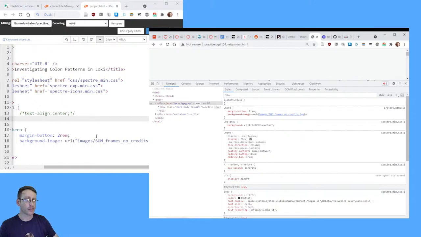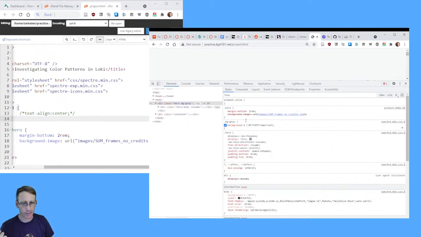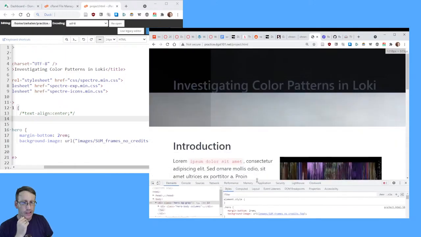The Element Inspector helps a lot, because it shows me that this is the rule I wrote, background image, URL, blah, blah, blah. But it's got a line through it, which means it's been superseded by something else. There's something else setting the actual background, and it happens to be right here. This background with that color and exclamation point important is the one that's actually being applied, and it is overruling the one that I wrote. If I uncheck the box next to it, it'll disable what they wrote, and then it'll apply what I wrote. And that shows me that, yes, the image is in fact working, and there it is.